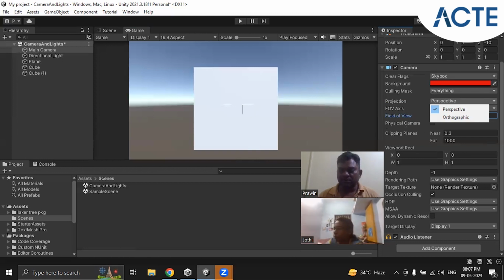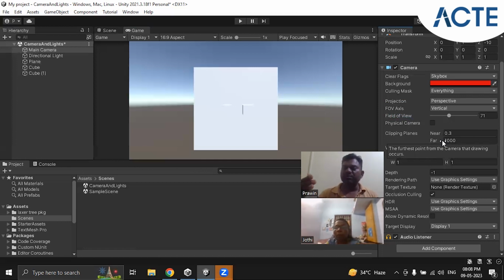Then clipping planes are there, like how much we should be able to see. Below this 0.3 distance, we will not be able to see by using this camera. Near 0.3 means 0.3 unit. And 1000 means away from 1000 units, we will not be able to see by this camera.